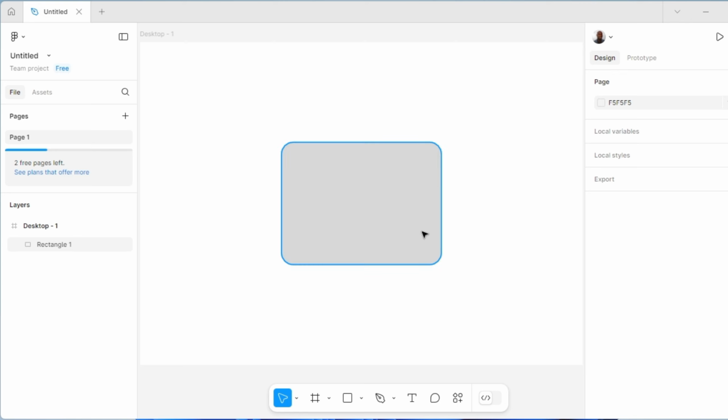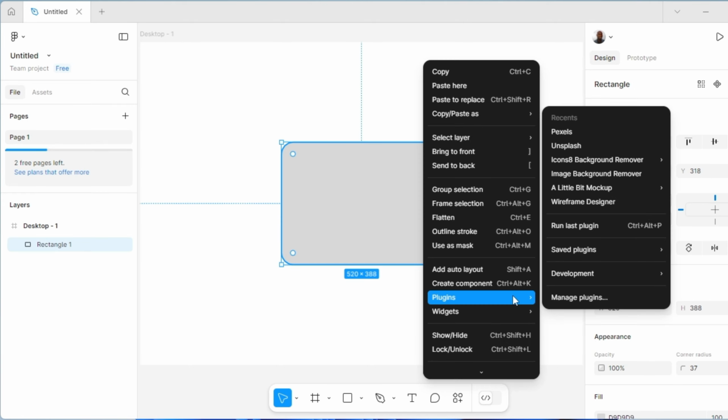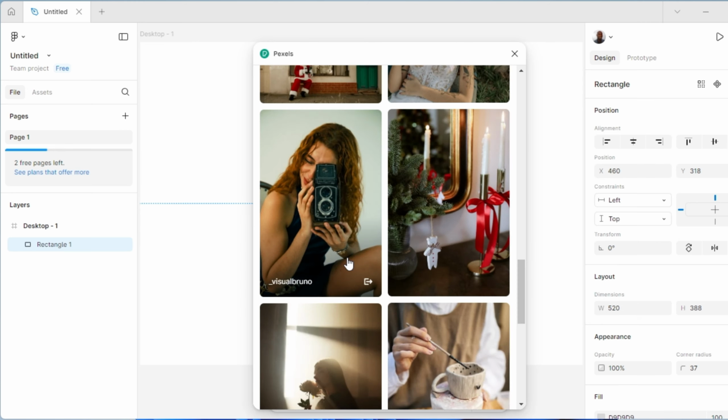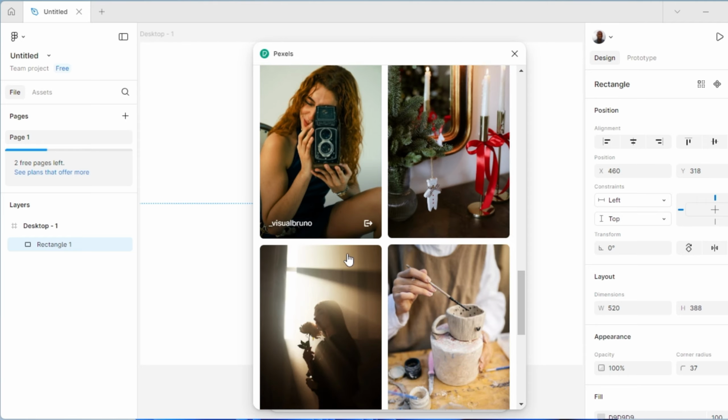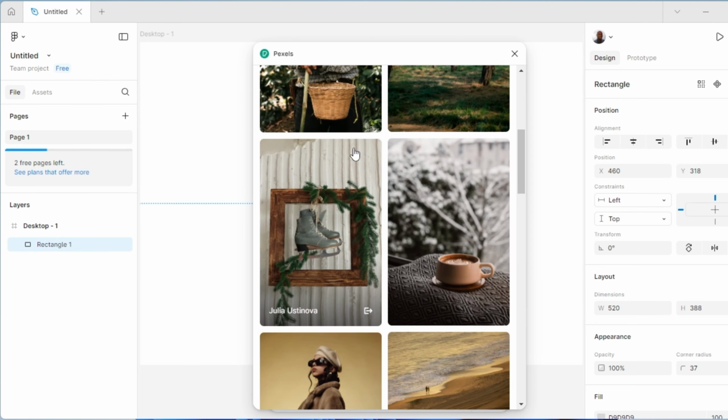To get it done, you have to right click, then you are going to see plugins, then click on manage plugins, then you are going to search for Pexels. There are tons of royalty free pictures that you can use in your designs. So also you can search for anyone that you like.